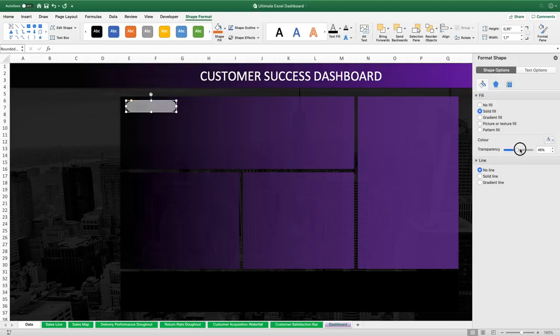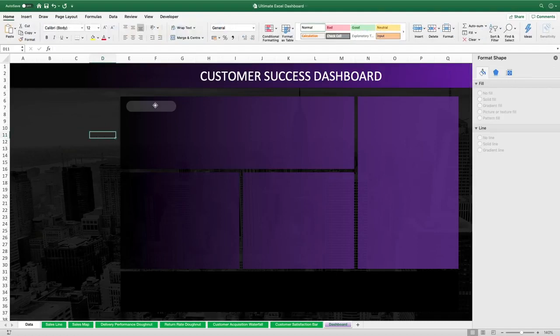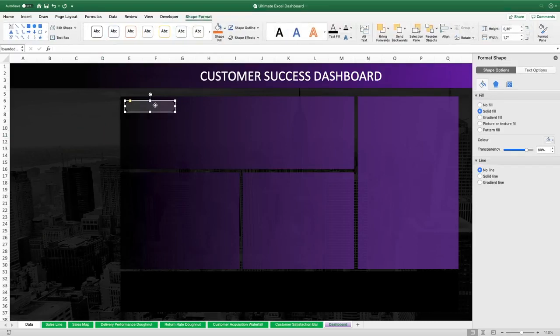And then we change the transparency to, let's see, 85. Let's make it a bit less. Let's make it 80%, so that it's really close to the background but still differentiates from it. And yeah, I think that looks pretty nice. Now we duplicate this 3 times and place it in the other 3 tiles.